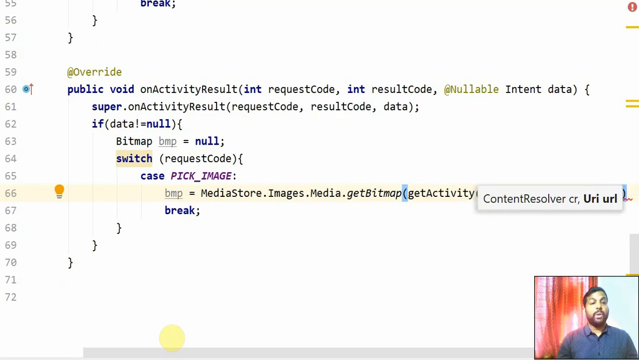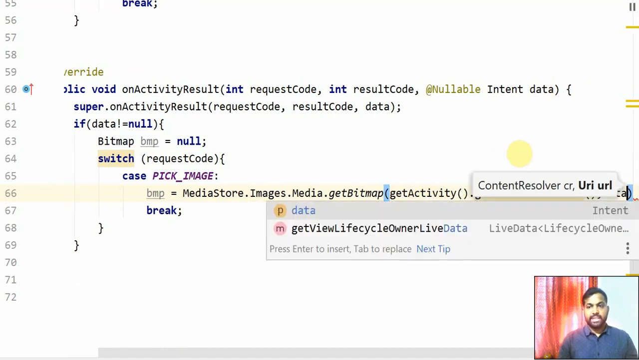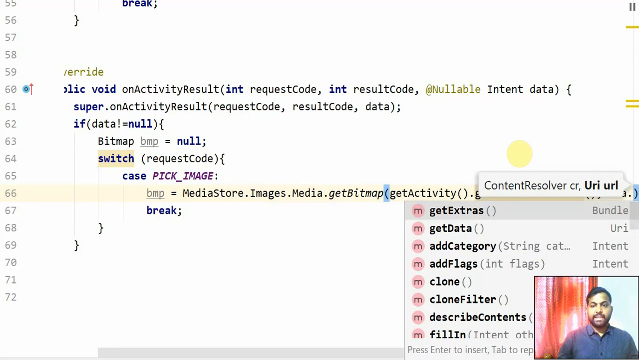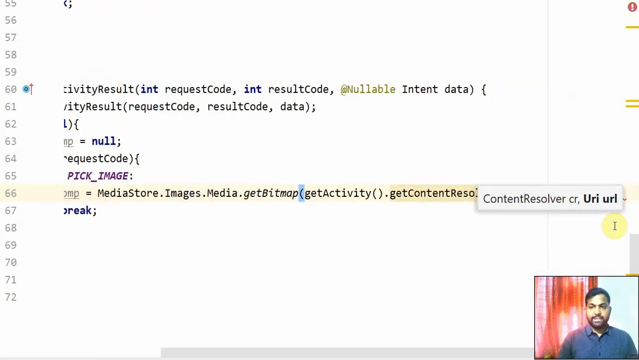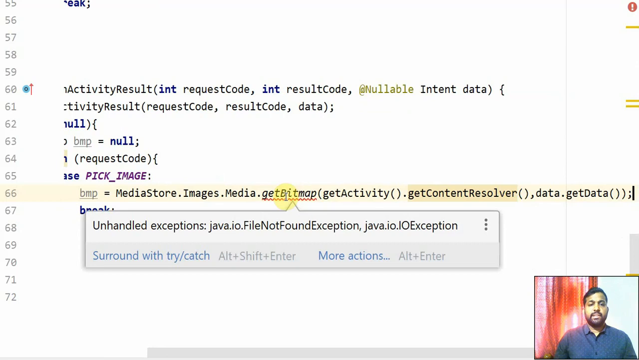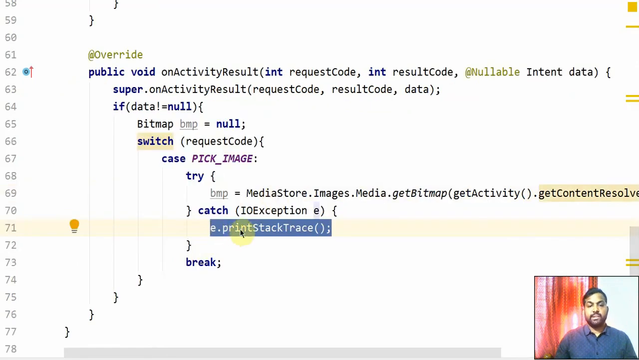Next one, URI. Do you have the URI in which that image is located? Yes, because whatever data is passed to me is basically a URI. So I'm just going to say data.getData(). Please note when I say getData, the return type is a URI. That's it. Now let's see what is that error. The error is because if at all that file was not found, I cannot parse it. If I could not get the bitmap, what am I supposed to do? Just put it inside a try catch so that this error will go away. Done. So your bitmap will be ready.